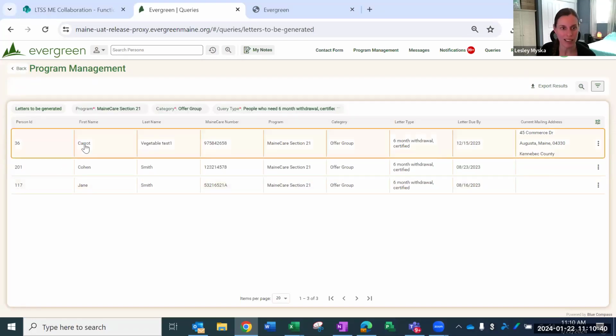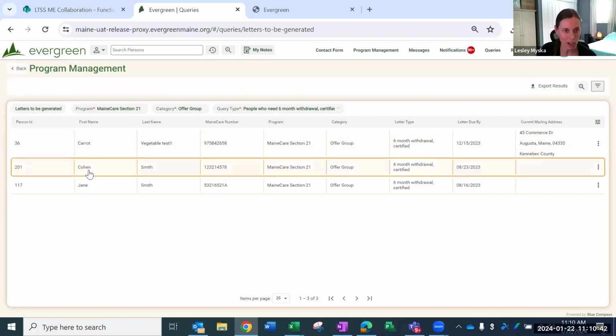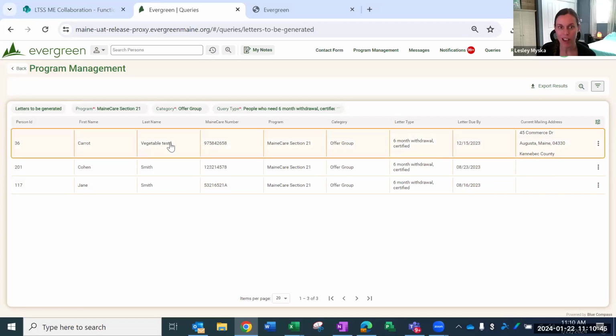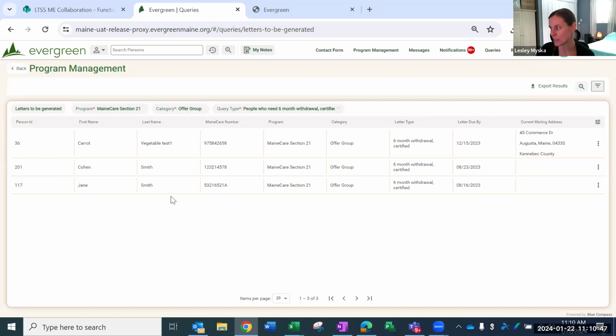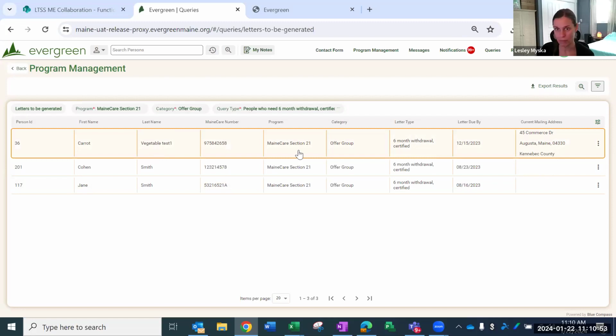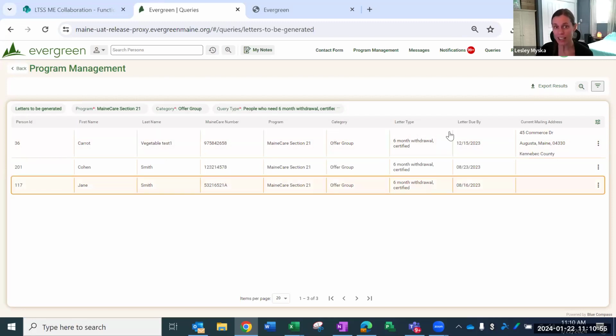So then it tells me that Carrot Vegetable Test One, Cohen Smith, and Jane Smith all were made offers more than 6 months ago, and they have not been responsive. So we need to send them a termination for their offer. Again, same deal. Person ID, first name, last name, main care number, program category, letter type, letter due, mailing address, and you can export these results.